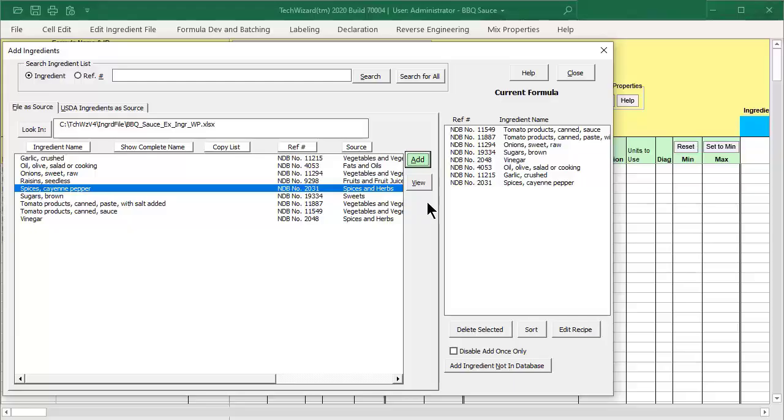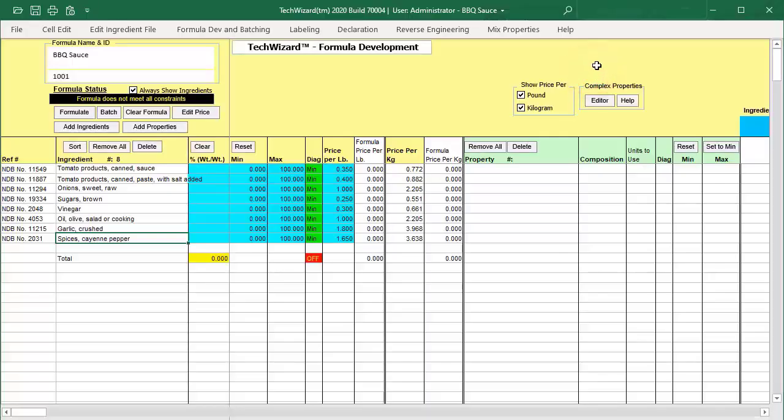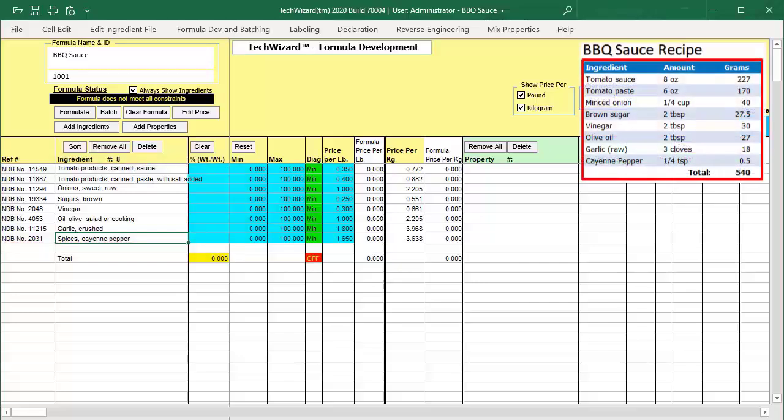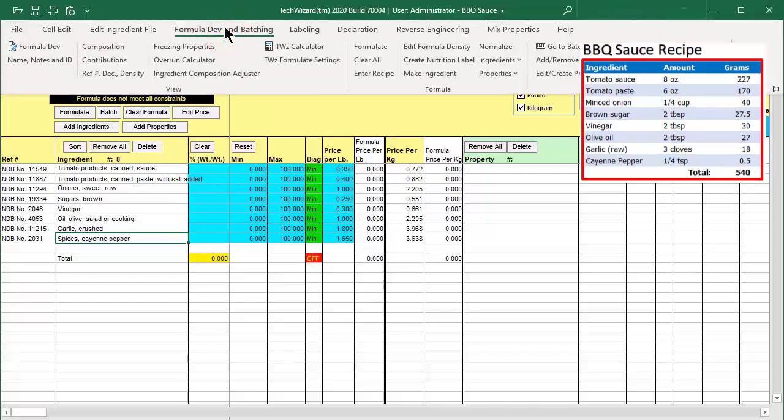Now that all the ingredients have been added, close the Add Ingredients window. You should now see the added ingredients in the Formula Development section. Next, we will enter the recipe amounts for each ingredient, based on the values in this table. Select the Formula Dev and Batching tab. Click Enter Recipe from the Formula group.